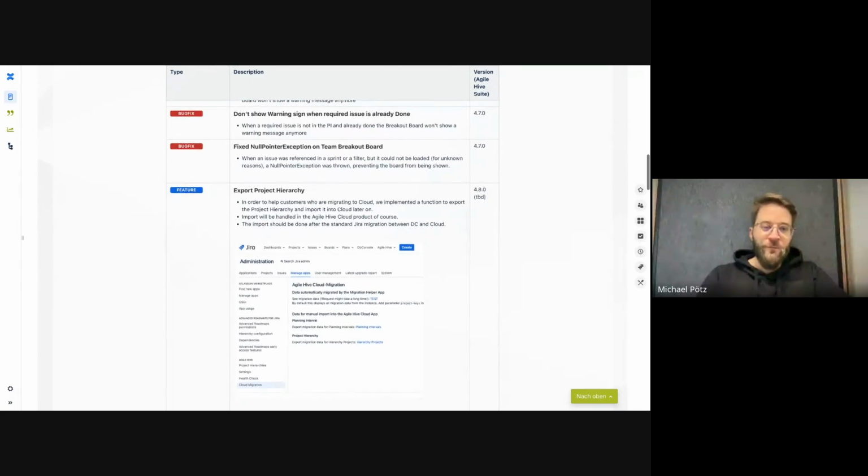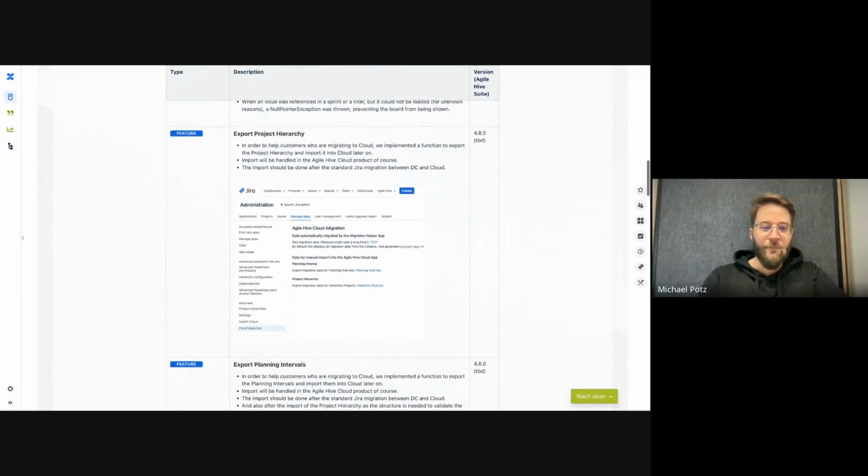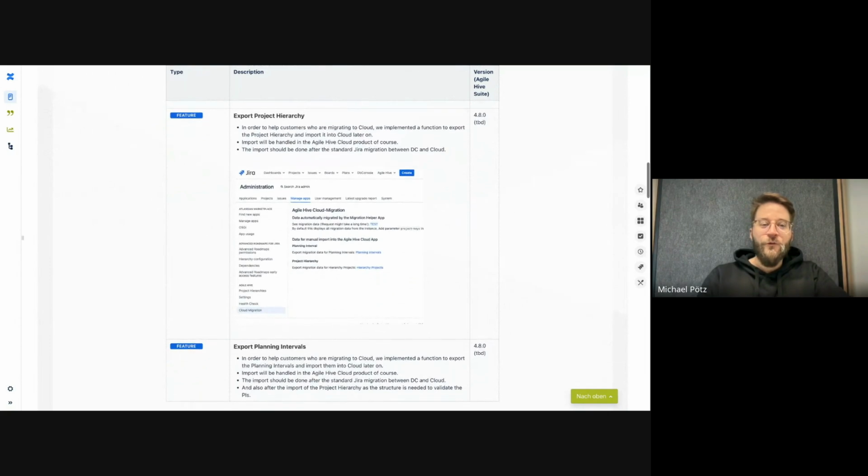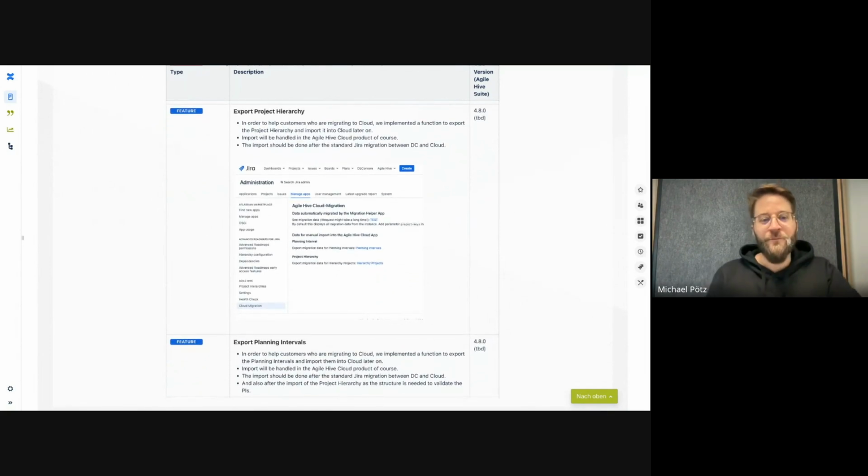Moving on from the bug fixes section to some more feature-like enhancements for Agile Hive. The first is we now allow exporting the project hierarchy into a JSON format. This is due to the migration from Agile Hive Data Center to Agile Hive Cloud. The migration helper, as it is implemented currently, is not able to create non-Jira entities when migrating from data center to cloud. So we have to take care of it ourselves.